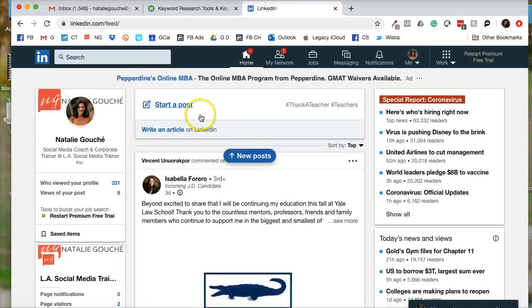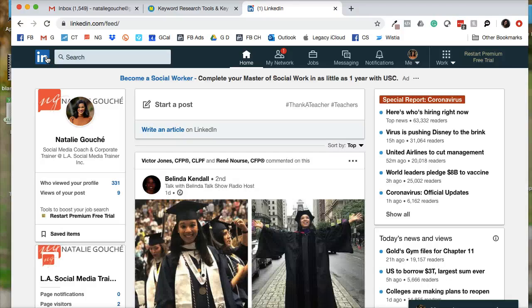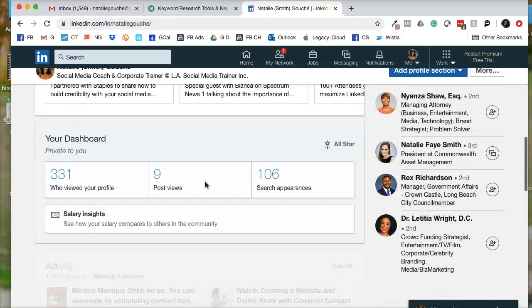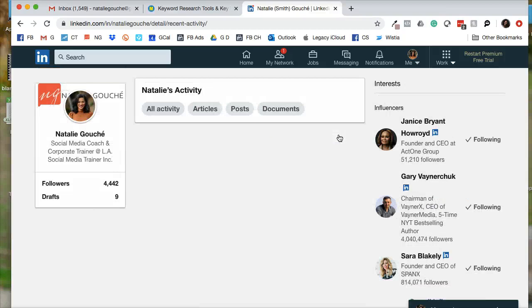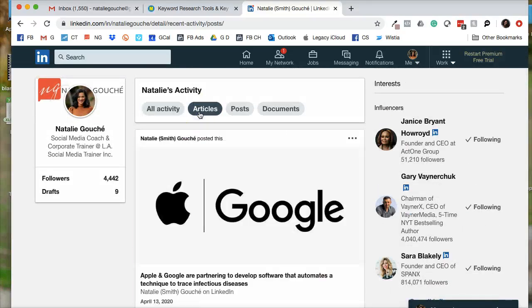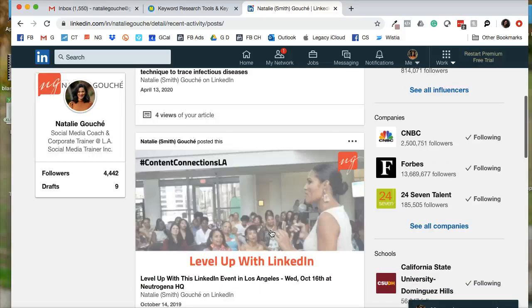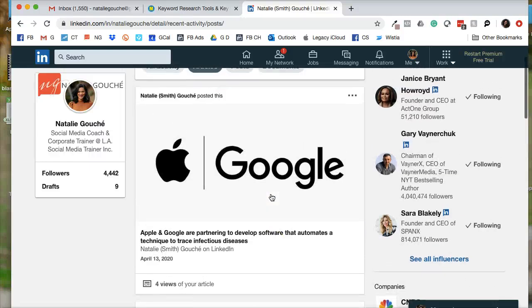Now, if you want content to live on your page, you want to click on write an article. Now, when you write an article, let me show you what that's going to look like. It lives on your page as opposed to being pushed down, okay? So when you go to my page, you will see activity. If you click on see all, you're able to see things that I've posted as well as articles, okay? And these are shown to people who are not even connected to you. So they'll be able to read some of this before they even decide to hit that button, okay?